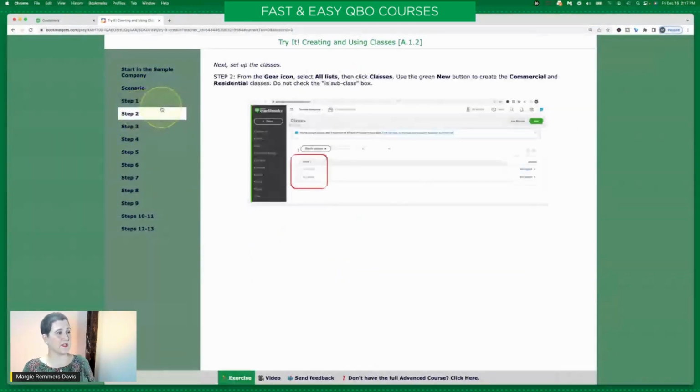All right, step 2. All right, next we're going to set up the classes. From the gear icon, select all lists, then click classes. Use the green new button to create the commercial and residential classes. Do not check the is subclass box.